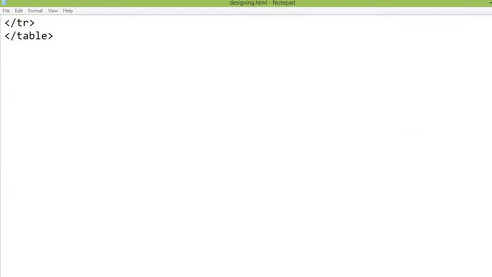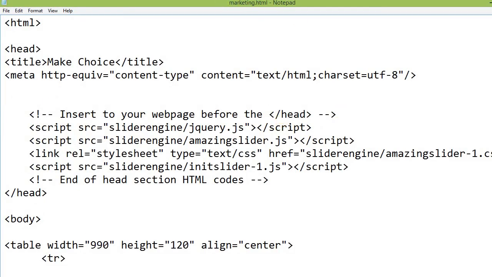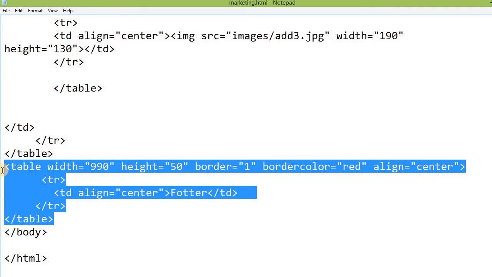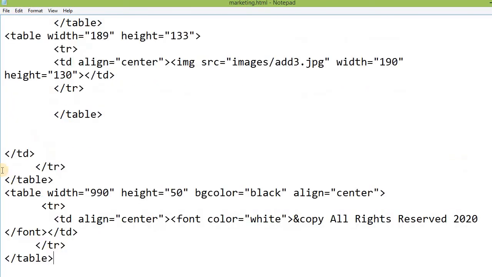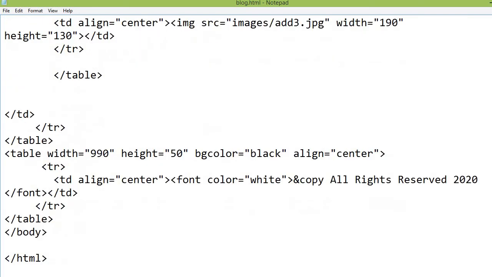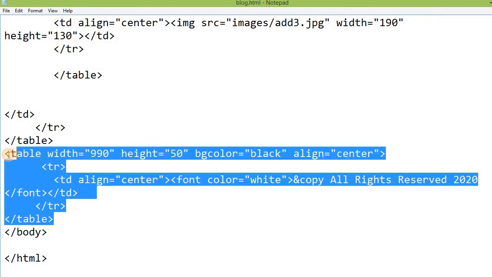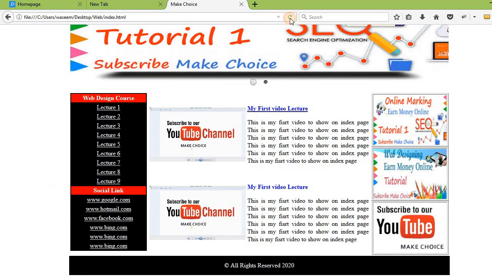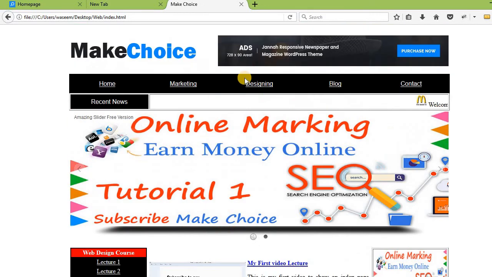So this is my designing. Now this is marketing.html page. So I will also copy this thing on designing. Not copy, you can say replace. And the last one is the blog.html page. So the same thing with this, I will also copy this thing here, save my file and refresh my browser just to show you whether I have done the right things.